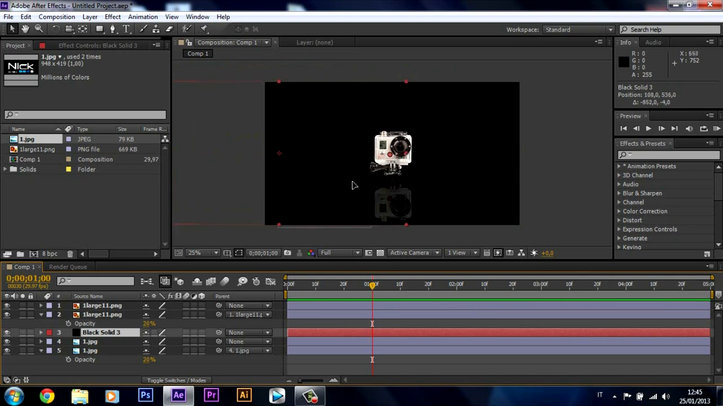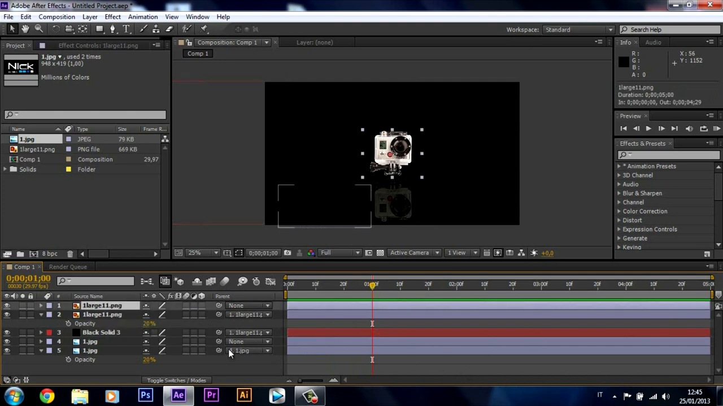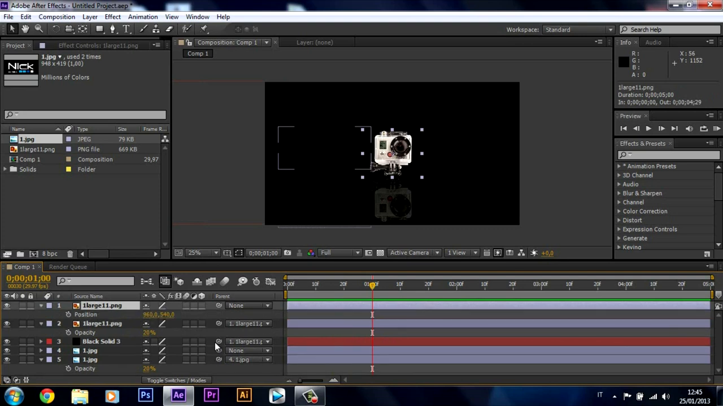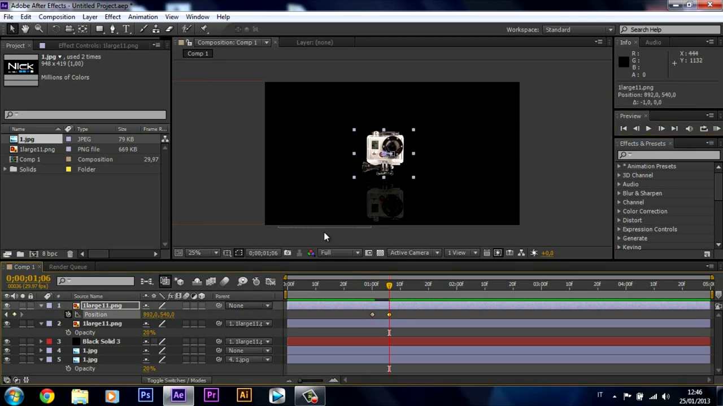Okay, now we have to link the solid with the camera because we want to move the solid exactly as the camera. We will see the effect. Now go to the first second. Take the image, press P for the position, keyframe, go 5-6 frames after, 1, 2, 3, 4, 5, 6. And move the camera to the left like this.